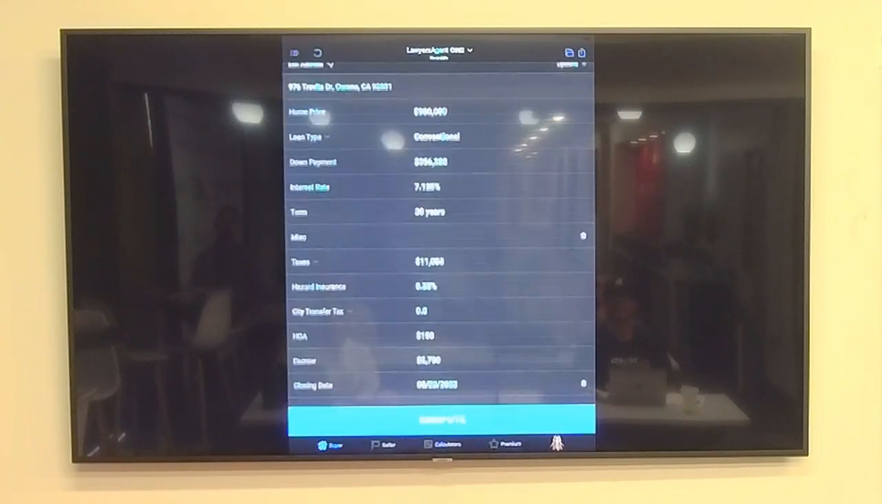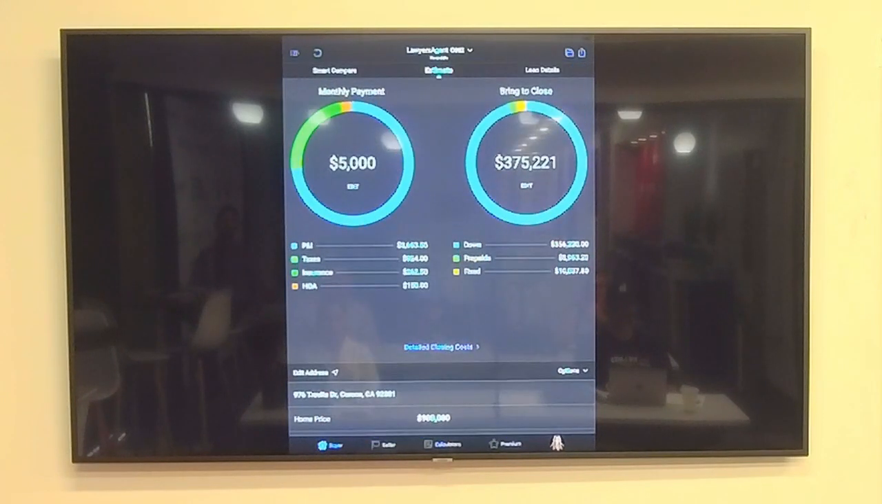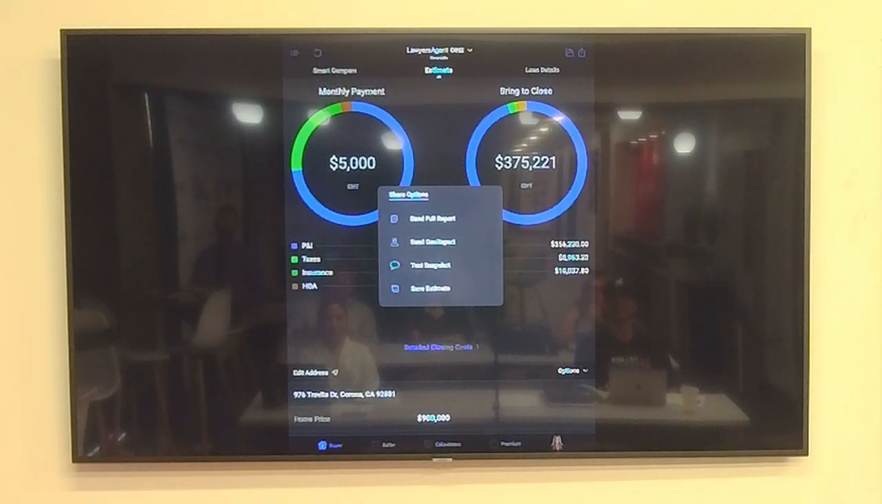I'm gonna go back at the top right, where it looks like you're gonna print it. You can kind of see what we got going on here, right? We already hit the compute, we already have all the bring to close. At the top right, I'm just clicking on that with my big fingers. And that's where it's gonna give me my share option. I can send this full report, I can email it, I can text it, save it, whatever I need to do.